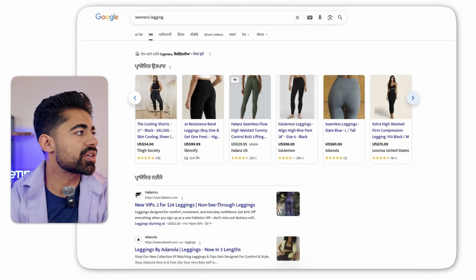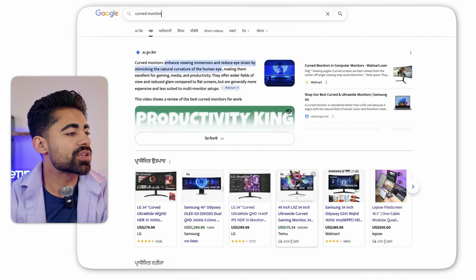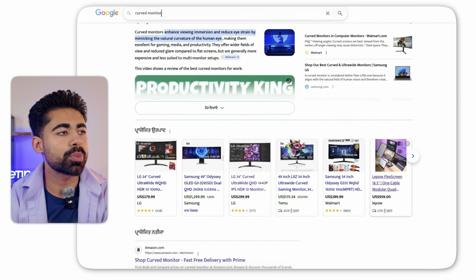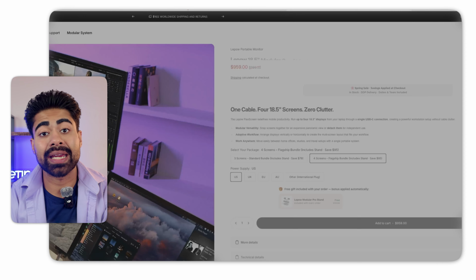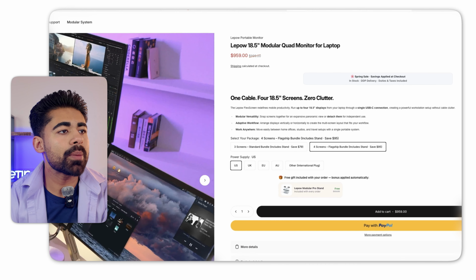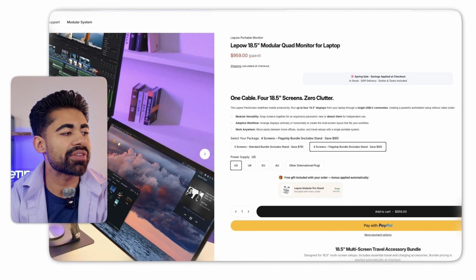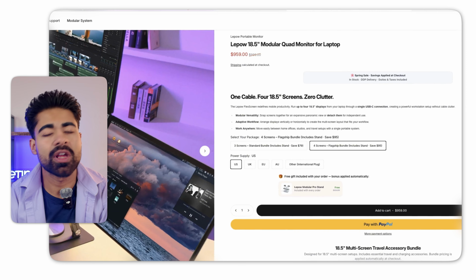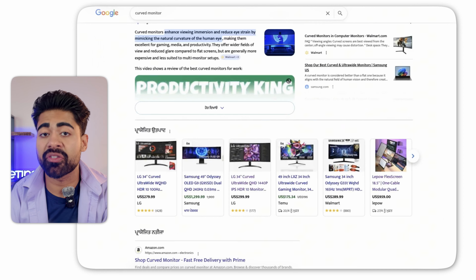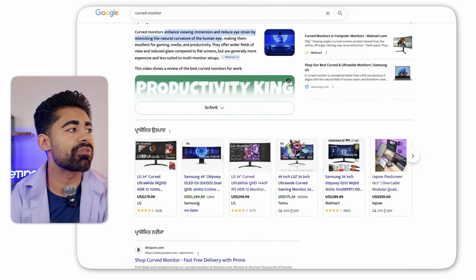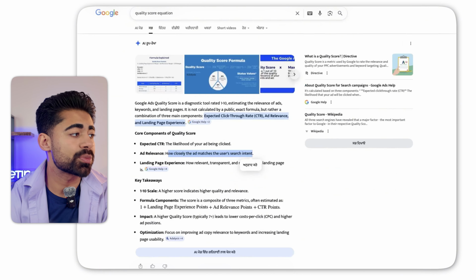Second, ad relevance, how closely the ad matches the user's search intent. A great example of a brand that's doing this completely wrong was this last brand right here. Although we're searching for the keyword curved monitor, they came up with their quad monitor, which has all of these different functionalities for the monitor itself. Might be a better product than everything else we have seen so far, but because we were not looking for a quad monitor, we were looking for a curved monitor, immediately the ad relevance takes a negative hit for this brand, and thus the quality score is negatively impacted.